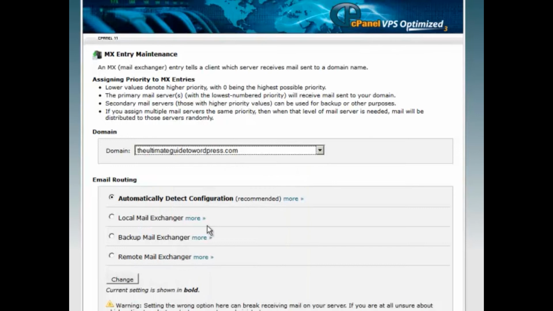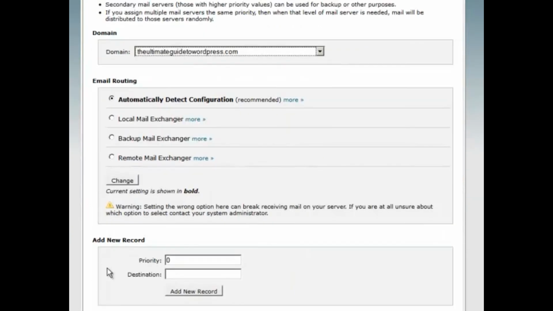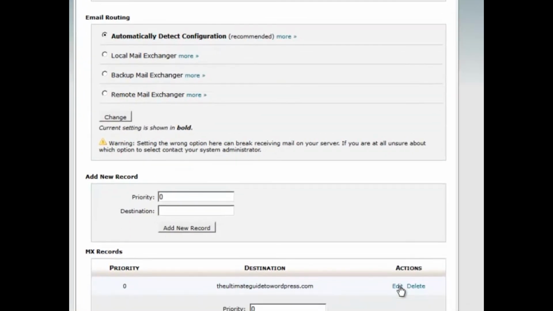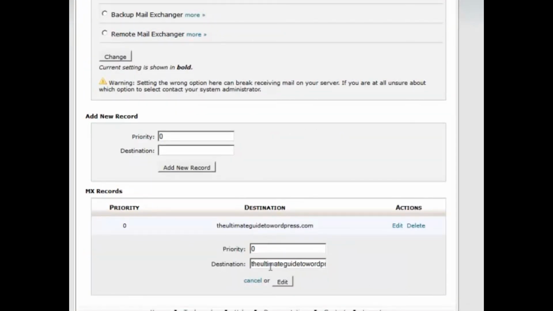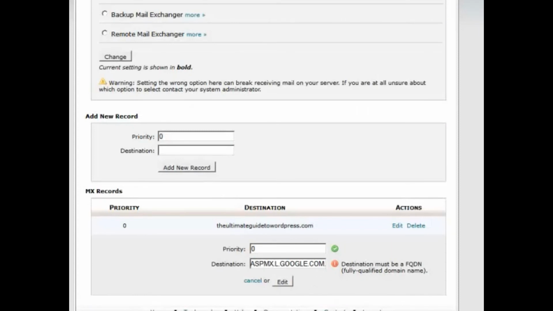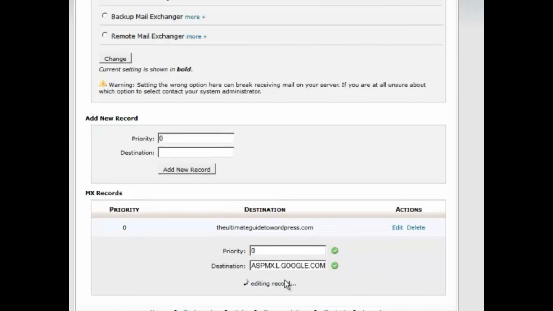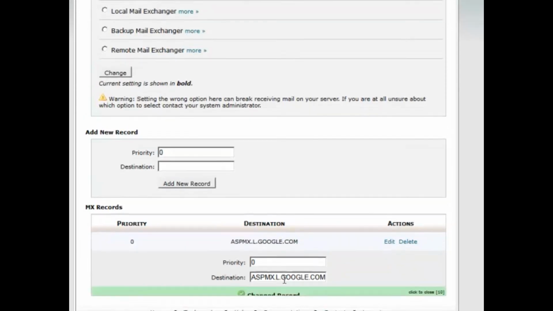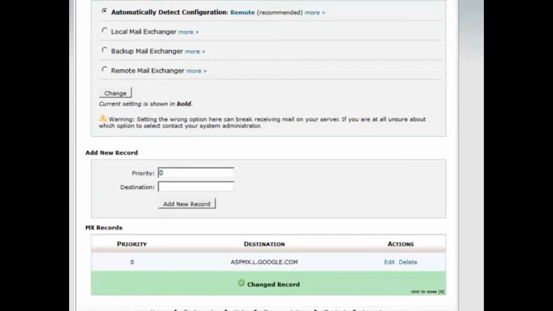it's right here, and then you can leave everything as is. What you want to do though is change this all the way down here on MX Records, edit, and paste in that entry that we just had. You have to take out the period on some cPanels. So click Edit, and you should be all set.